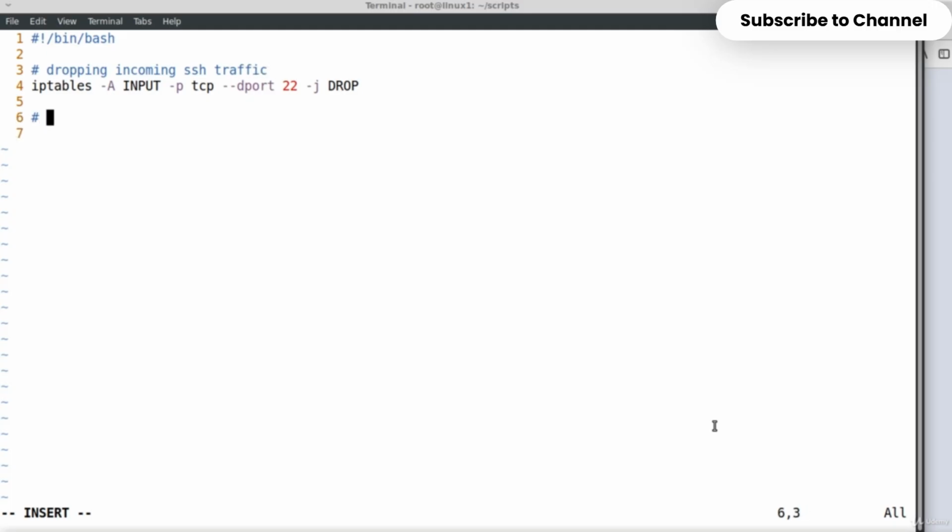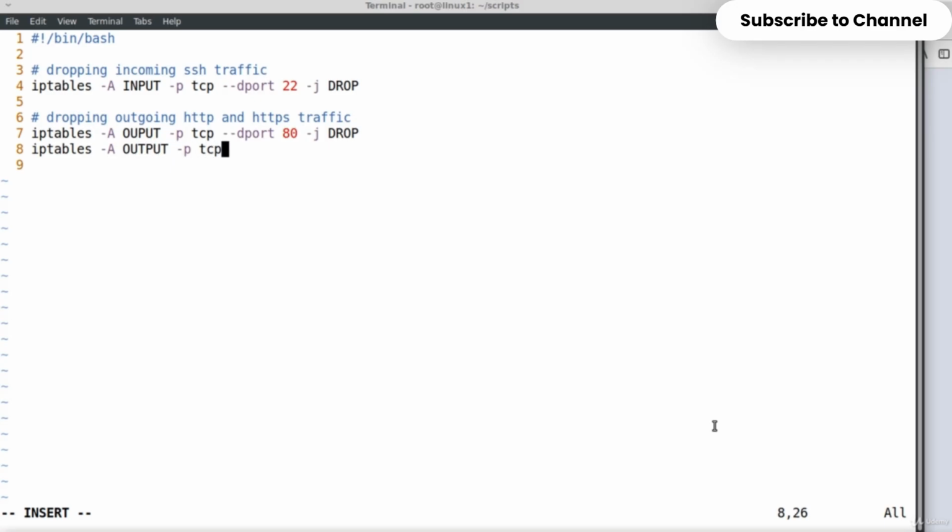And two rules that drop outgoing HTTP and HTTPS traffic. iptables -A OUTPUT, outgoing traffic, -p tcp --dport 80 -j DROP, and another rule for HTTPS. iptables -A OUTPUT -p tcp --dport 443 -j DROP.